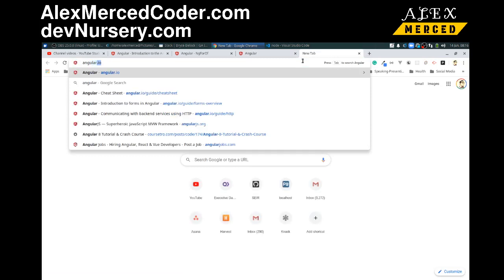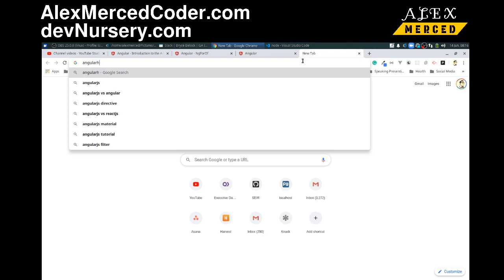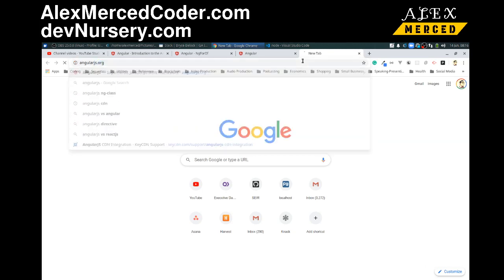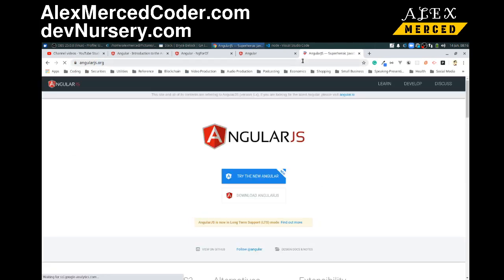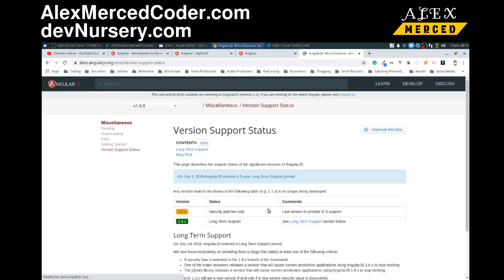The website is angularjs.org, but it's no longer updated. It's just long-term support, which means they still update it for security, because so many big companies used it and didn't want to spend the money on rebuilding their websites. But I think over the next year it finally goes out of support. Let's see here: July 1st, entered a 3-year long term support, so that would make it 2021 when it is no longer supported.